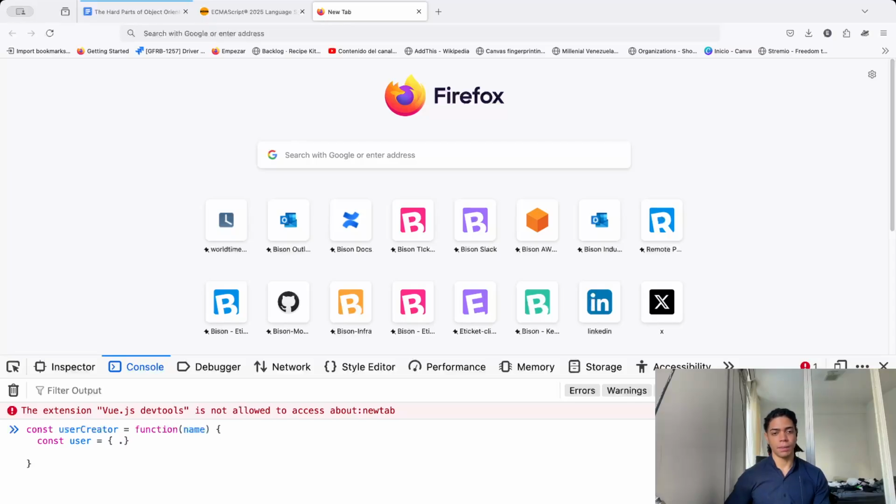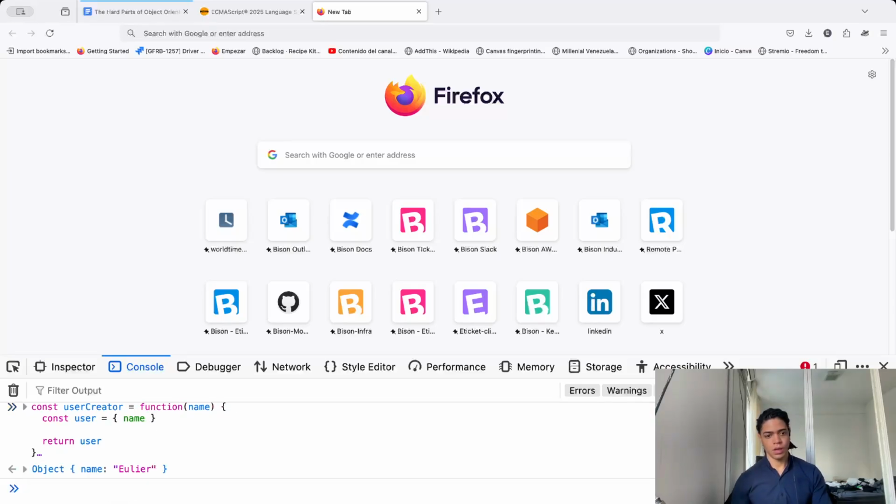In terms of performance, it is better to define these objects and not use the dot notation. Something that you're going to look at, but yeah. So const user like this, and then we're going to return the object user, right? So far so good, no problem. And well, let me now actually create that user. So userCreator with the name Euler. That's right. All right.